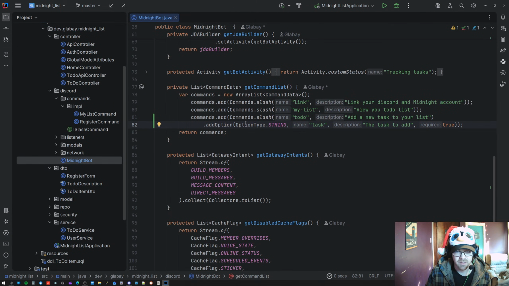There we go. So here we are adding a new slash command. The command itself is to-do, and we're saying that the description of this is add a new task to your list. We're going to add an option to this that is of type string, and it's going to be the task. So this is the task to add, and we are making it a required field.